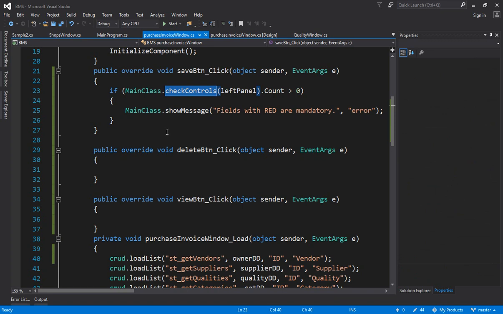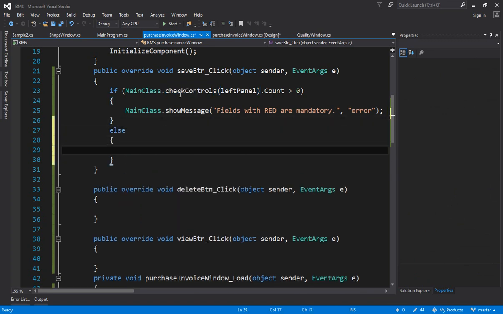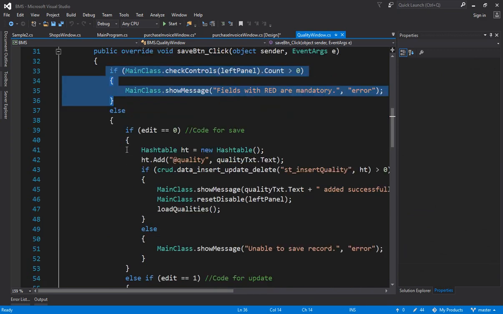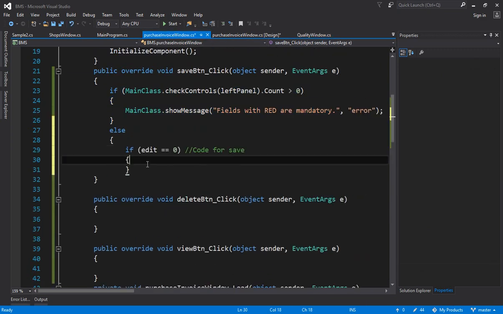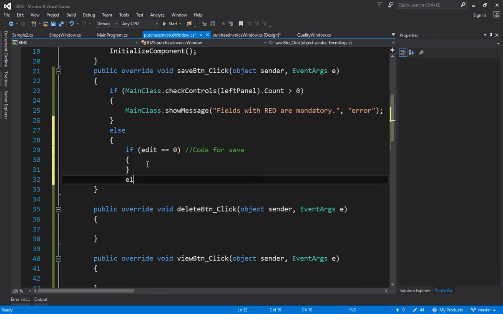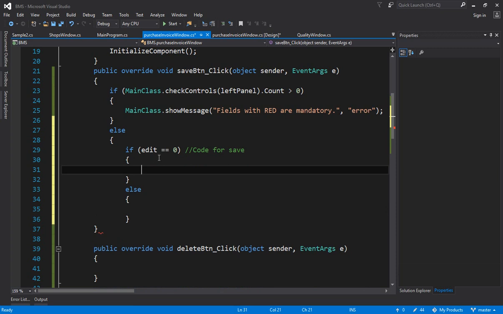After this, let's write the else condition and come inside this, and then the next step is to specify the edit and the update code. So copy and come here and paste, and write the else condition again. This is the code for edit for save, and this is the code for update. I hope it is clear to everyone.